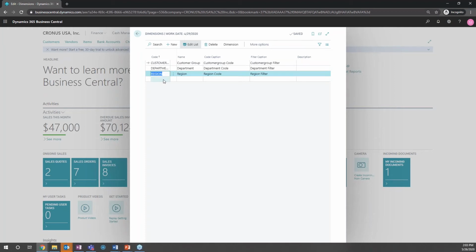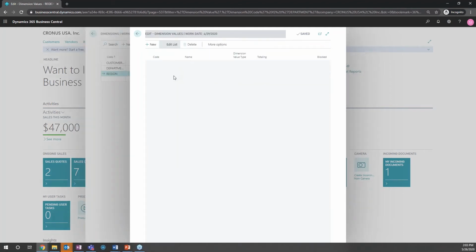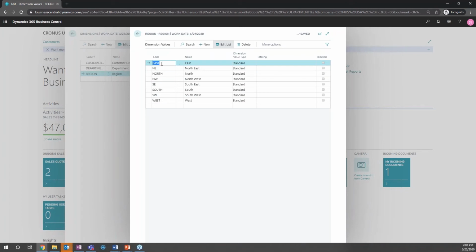If I dig down into my dimension list and look at my values for my region, you see I have some generic northeast, southeast, east, west, so on and so forth. Now, if I wanted to, I can total all my south, southeast, and southwest into my main south totaling by using this column. I haven't done that today, but there is an opportunity for you to really break things down and sum things up.